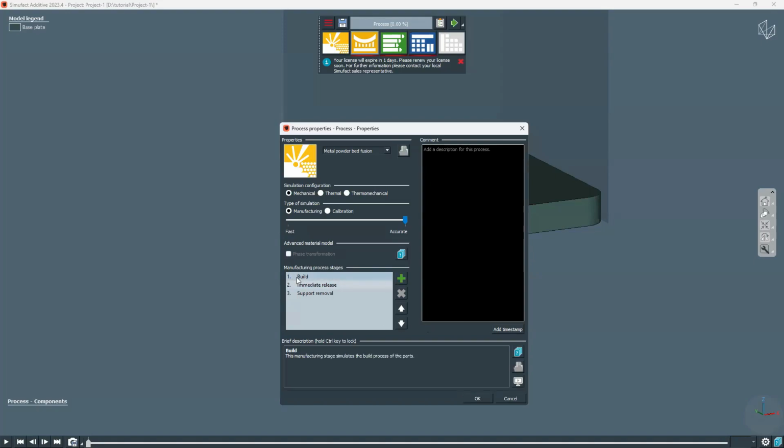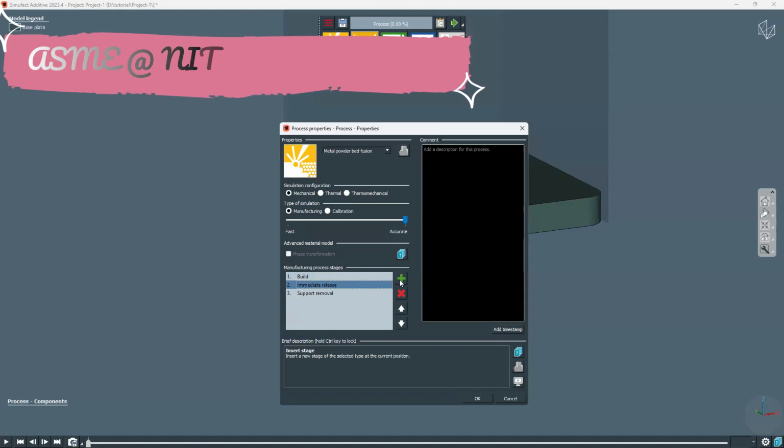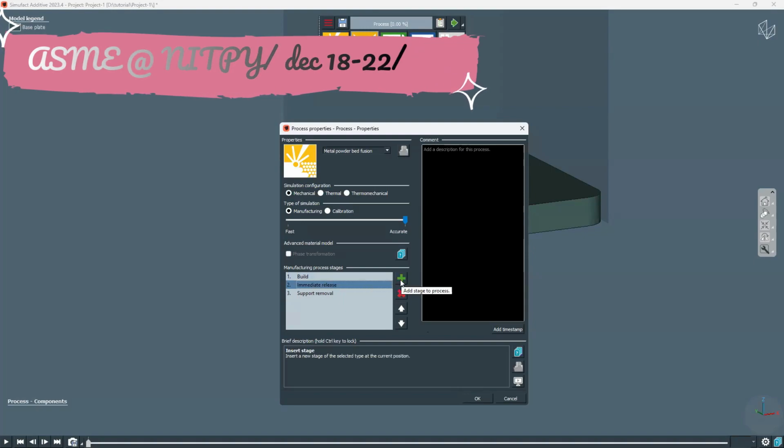in the manufacturing process stage, you can see three stages actually. Build is there, immediate release is there, and support removal. Okay, three things you can see there. For example, I don't want immediate release. I want another option. You can see a green plus sign just beside that one. If you left click on that plus sign, you will get some additional stages like cutting, support removal, heat treatment, HIP, like that.